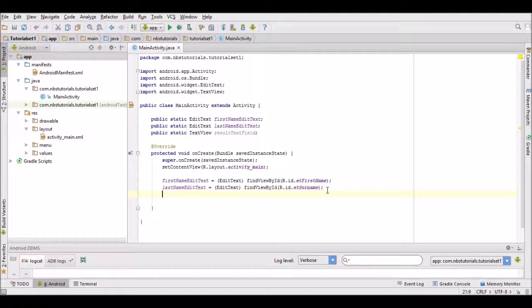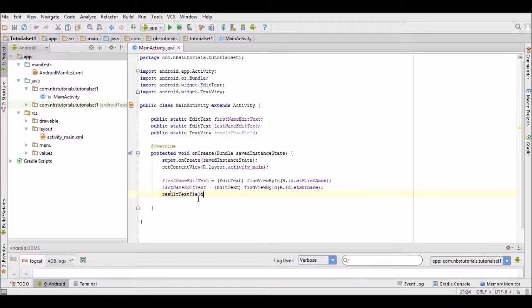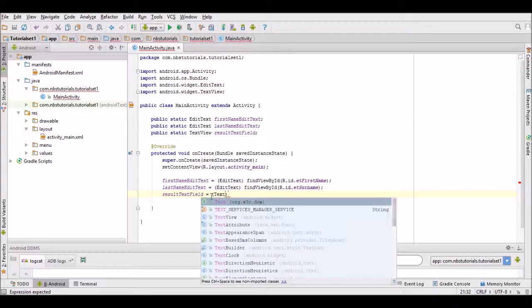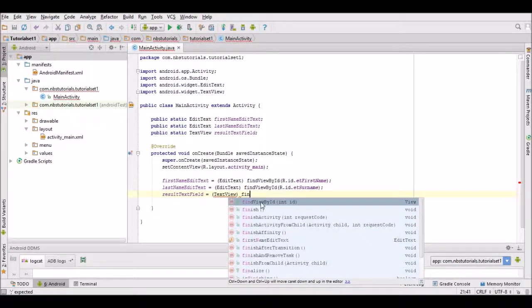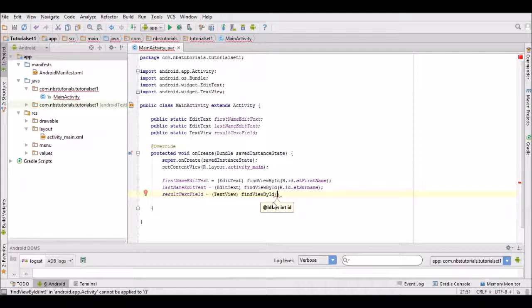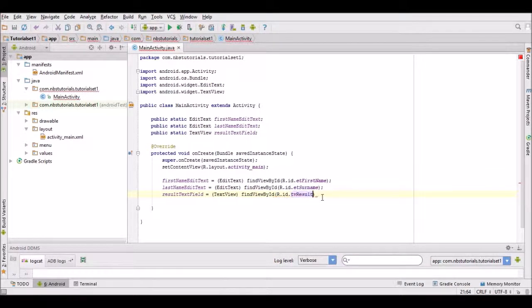So we need the results text field equals. Now we're going to cast this as a text view. I think for the moment just got to go along with it. I'm not going to explain every single thing. Okay, it'll be R.id.tv results. There we go.